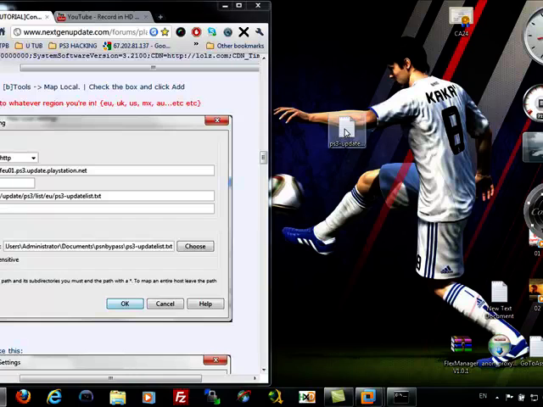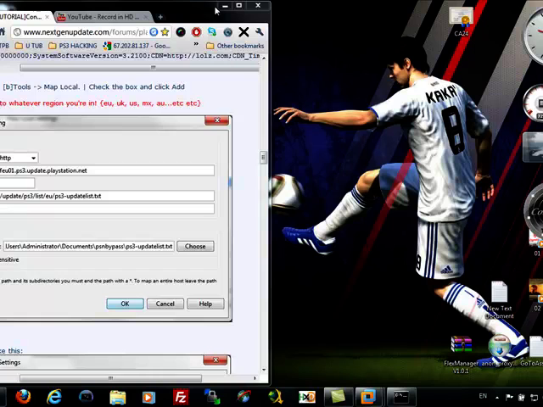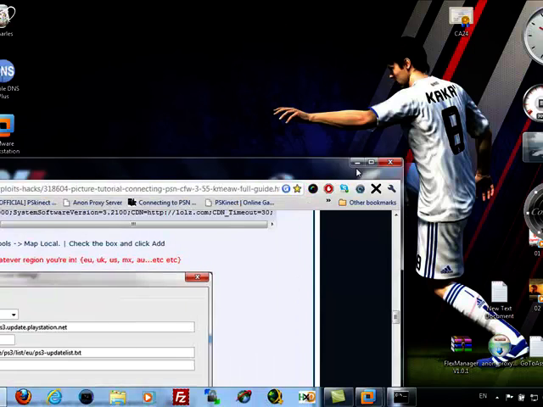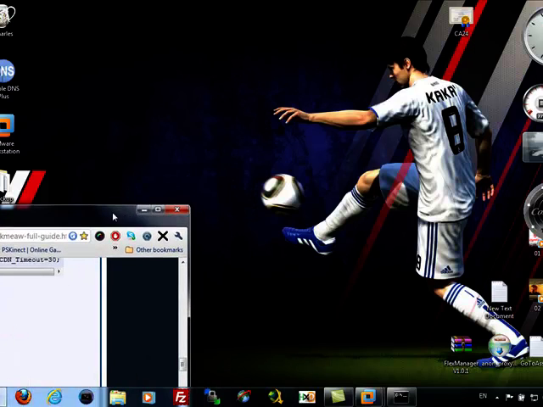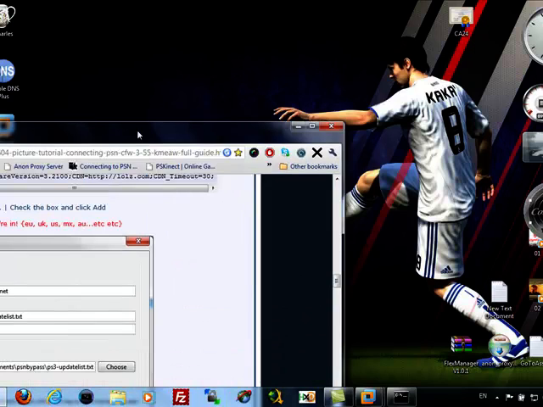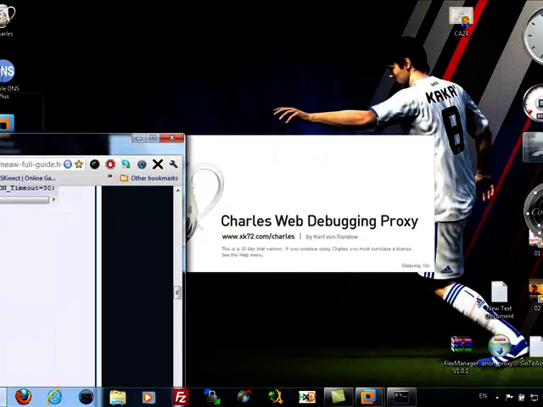Now we need to go to the proxy. Well, I don't need this one anymore, so let me just delete it. But remember where you have saved it. I recommend not putting it on the desktop, because you will delete it somehow, sometime. Okay, don't put it on the desktop. Now you're gonna open Charles proxy server.